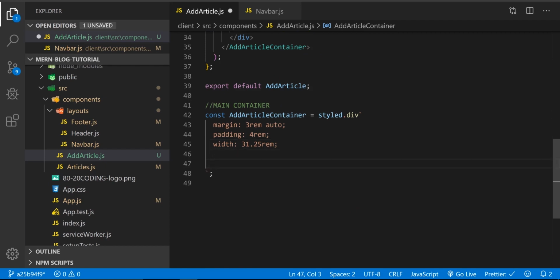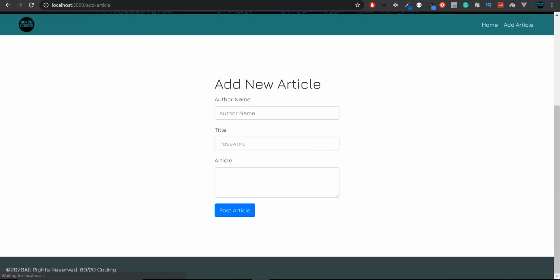Let's say first, h1 font weight. It's gonna be 900, and color, we're gonna use the variable. It's gonna be dark green. Okay, let's see if it's changed, if it works. Yeah, working good. Now let's style our button.